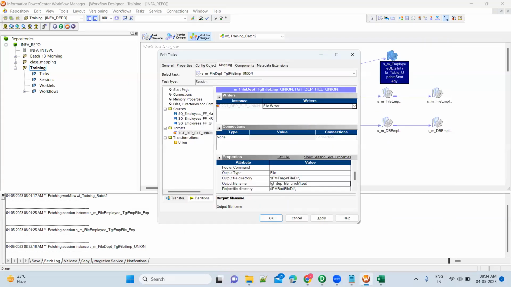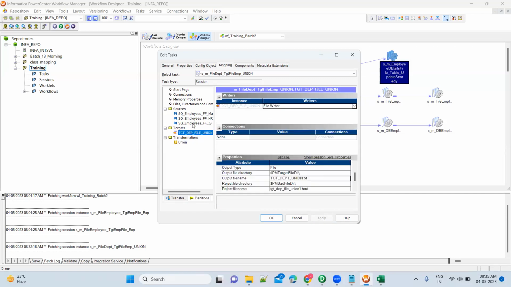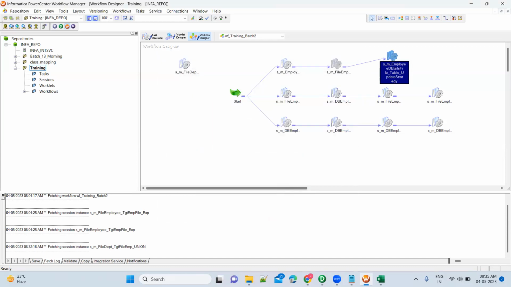What should be the file name for us? Target department union file, right? Yeah, .txt. Apply. Now, do we need to do anything in the union part? No. Now you have three sources, one target. You are combining the data by using union transformation, and then press Control S.